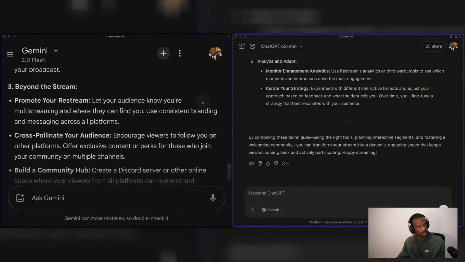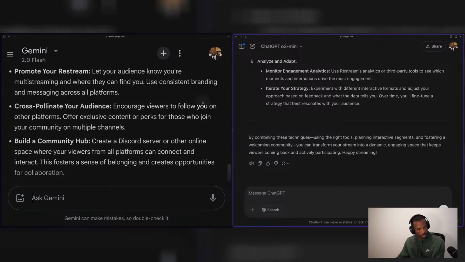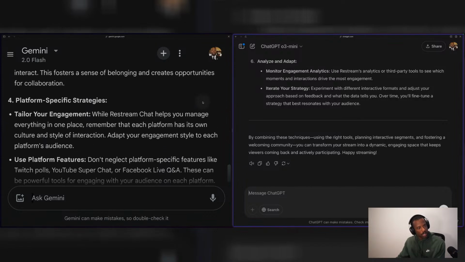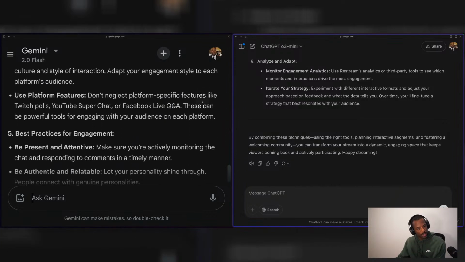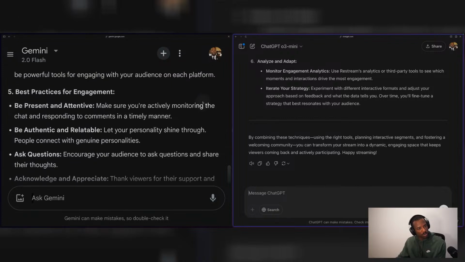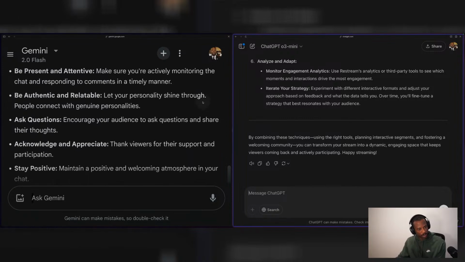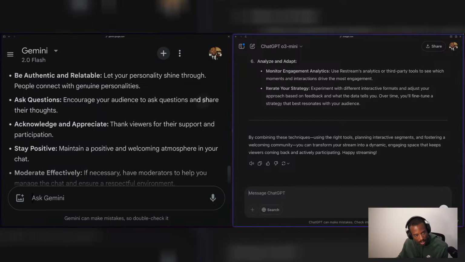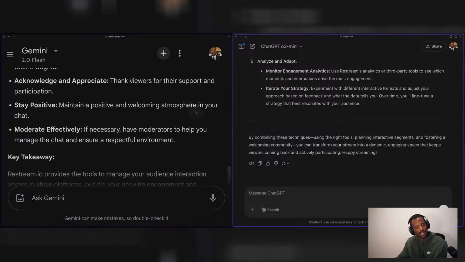Beyond the stream, promote your Restream, let your audience know you're multi-streaming, where you can find you, your consistent branding and messaging across all platforms, build community hubs. Tailor your engagement while Restream chat. Best practices: be present, attentive, authentic, relatable, ask questions, acknowledge, appreciate, stay positive, moderate, take key takeaways.